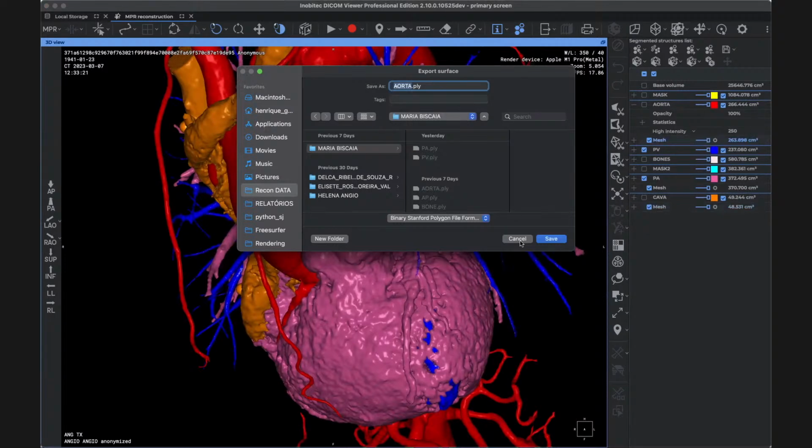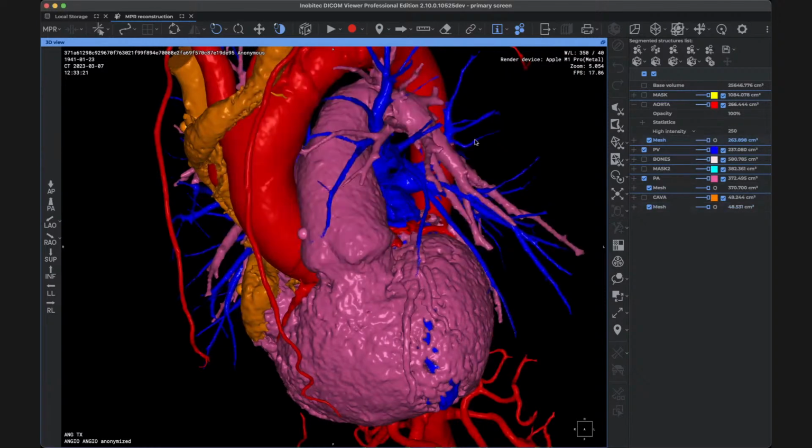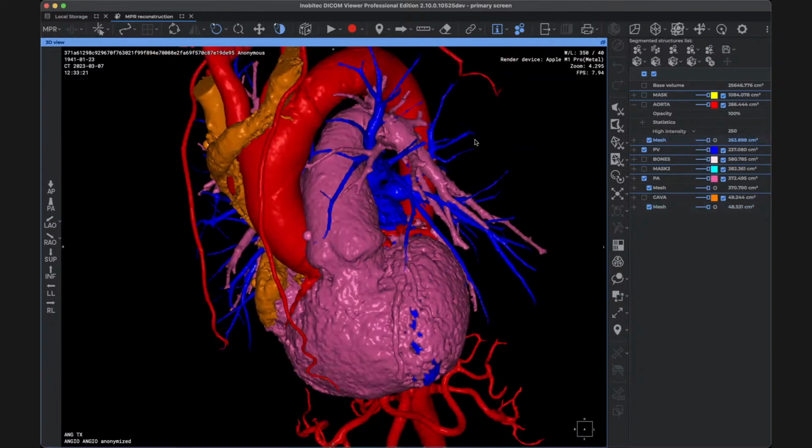You can save it in different types of formats. You can change it to PLY, OBJ, STL, and GLB, the new one. Can you please unfold the mesh line just to see which settings we have for the mesh?